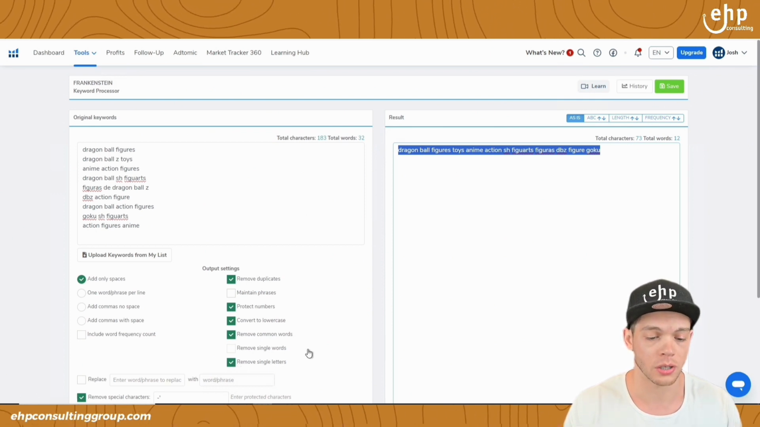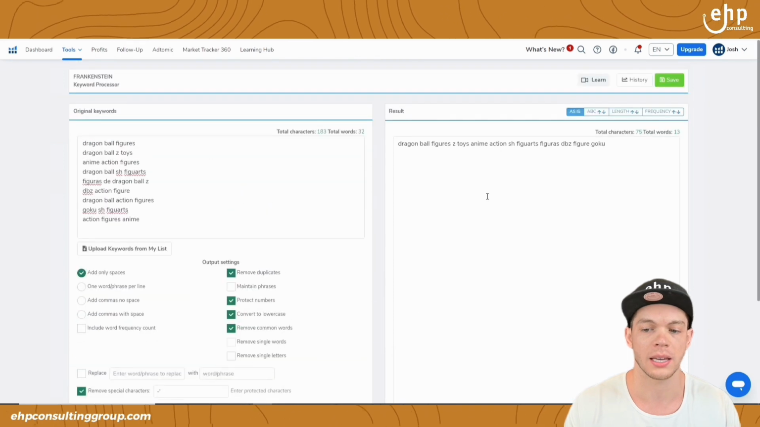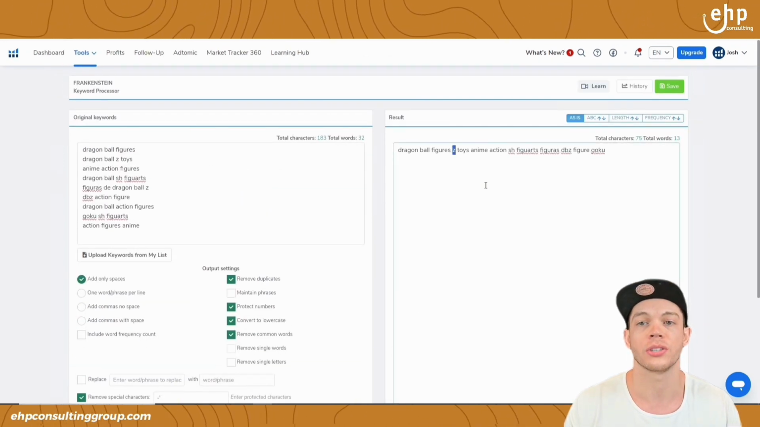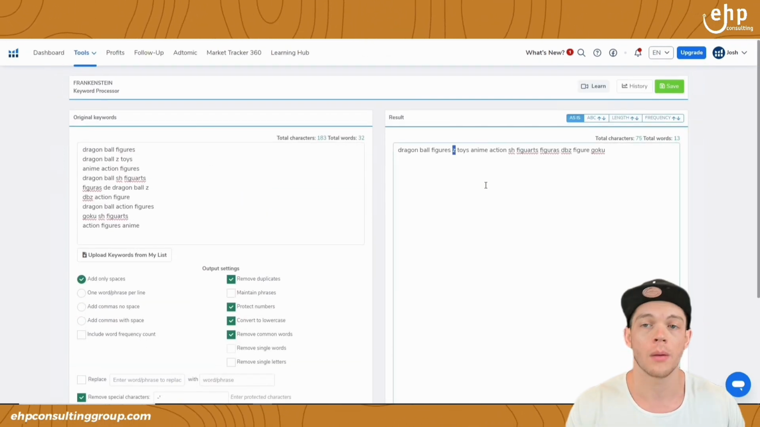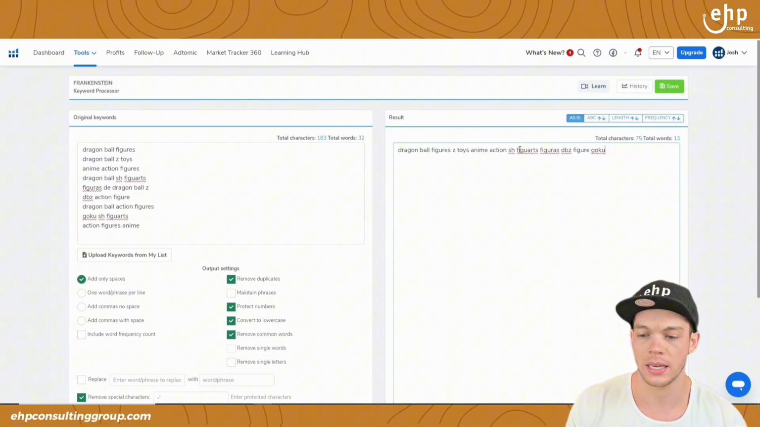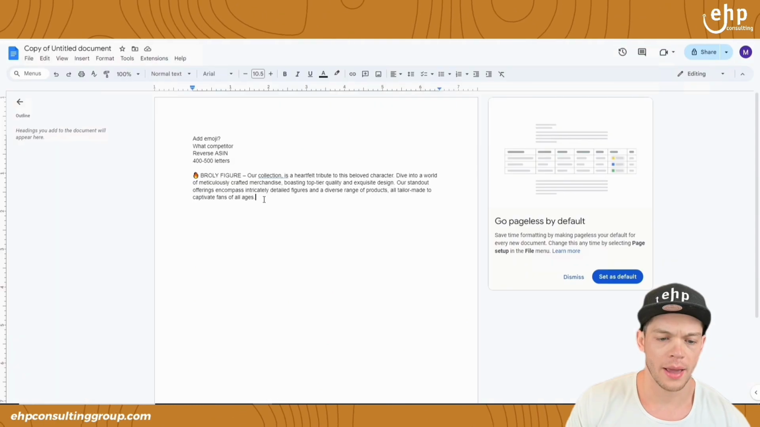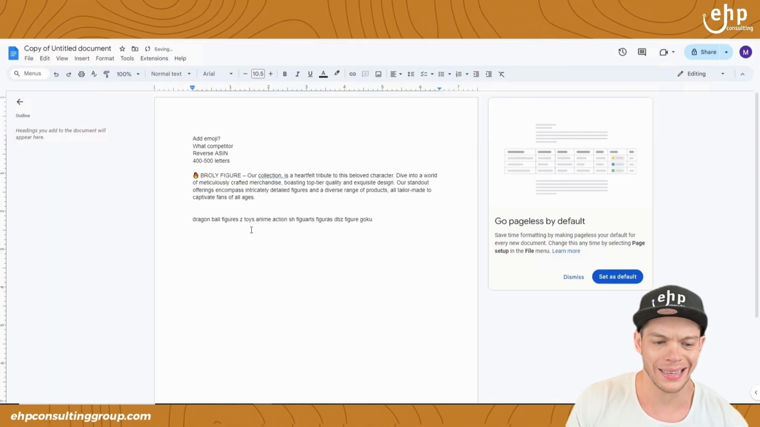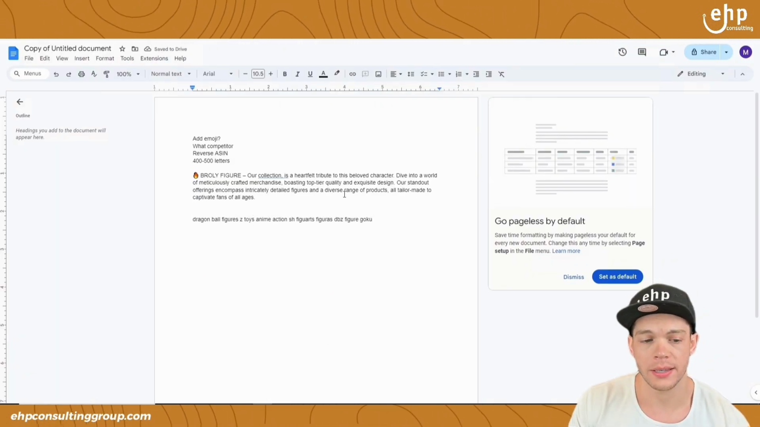So for this one, I'm actually going to keep the single letters, and let's process it again because we do want the letter Z in there because Dragon Ball Z. But most of the time, you're not going to want to have that as a ranking keyword. So I'm going to copy this. And now we have some extra letters that we want to add in. And we want to make sure that we do add these in bullet points.